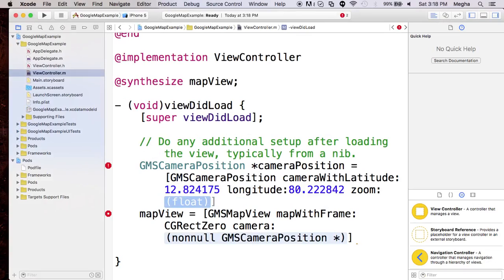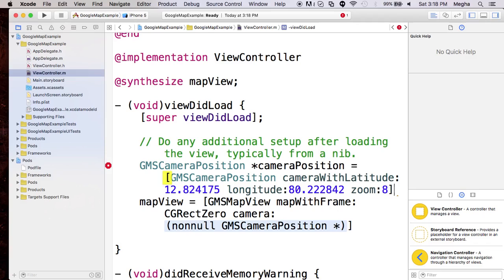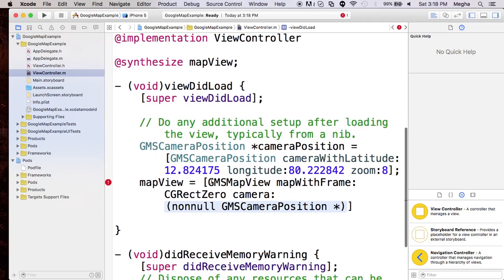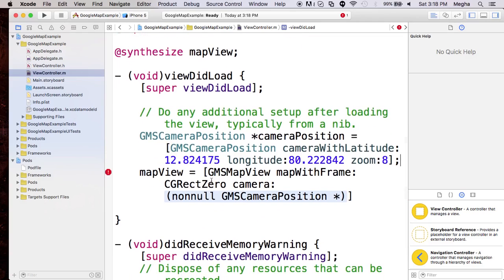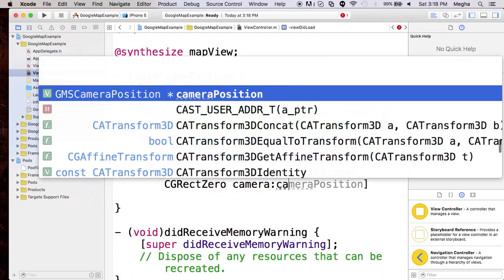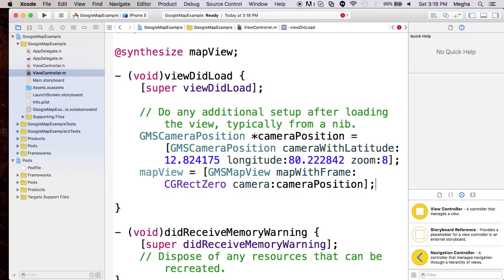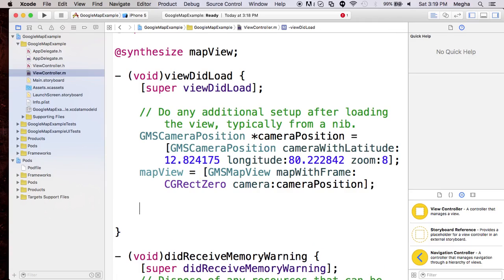Zoom, I think the maximum value is 21. Let me start with 8. Zoom means how close you are looking at the object. So the camera position is defined, and let's set the camera to the map. So we have initialized the map view with the position and the size of the map view, and where the perspective or the camera is looking at the object or the earth.